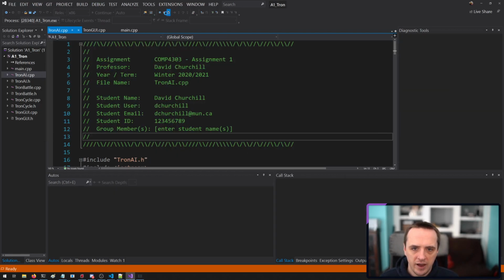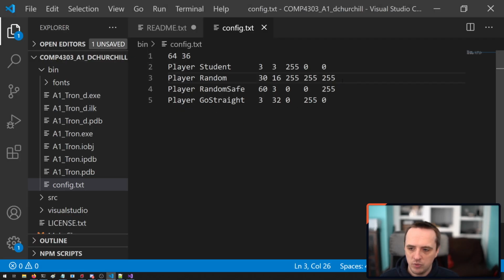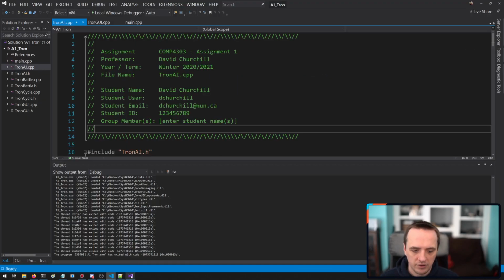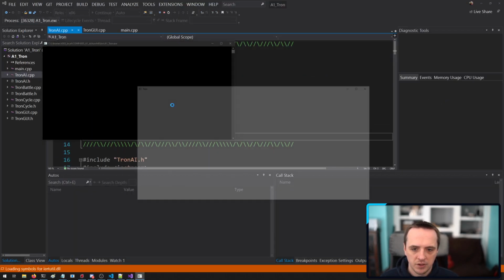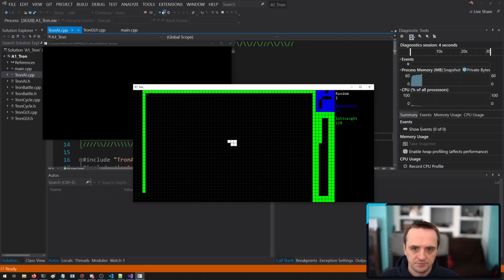And not only that, but if we want to completely remove one player, we can do that, and we'll run it again. Okay, so that's how you define how many players there are.